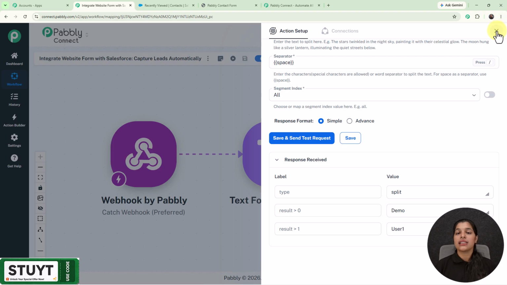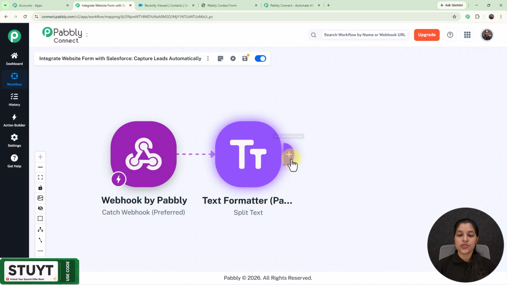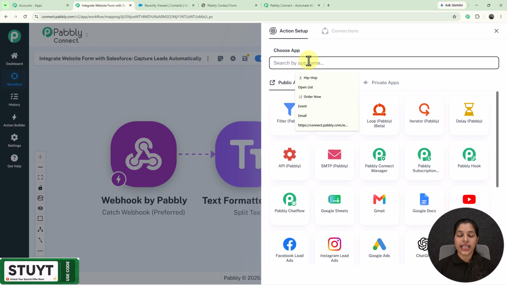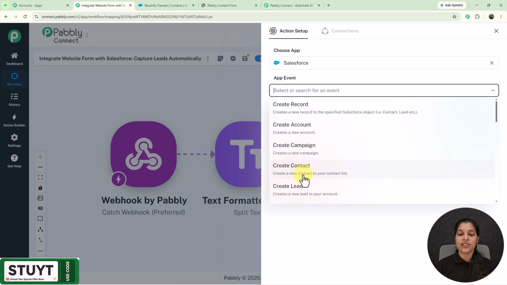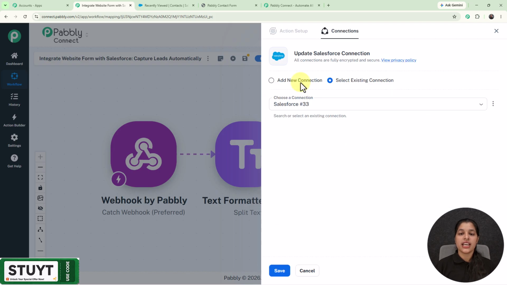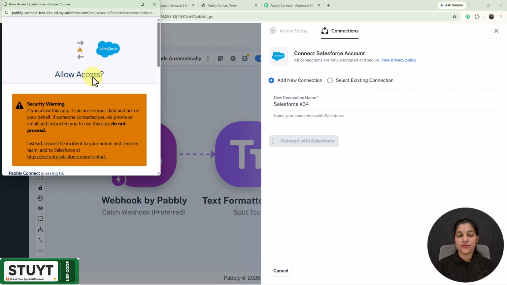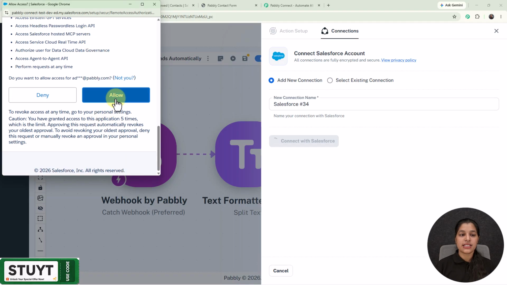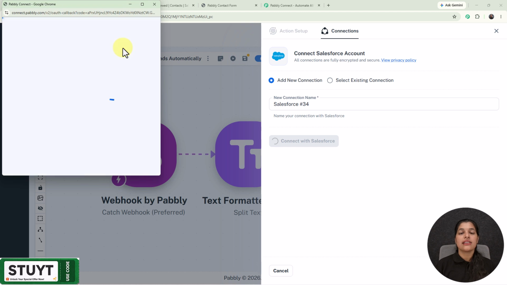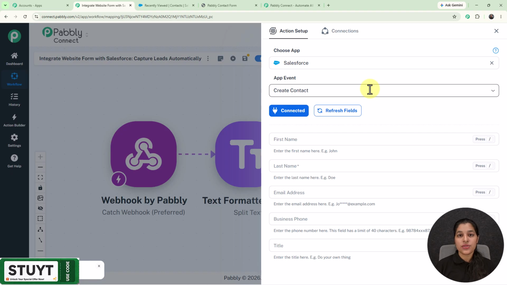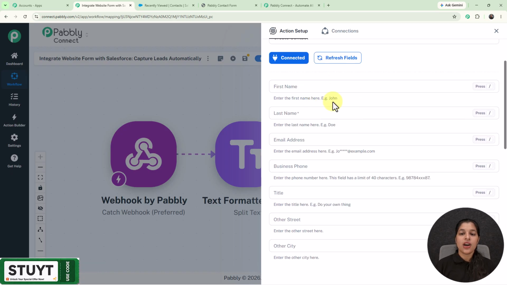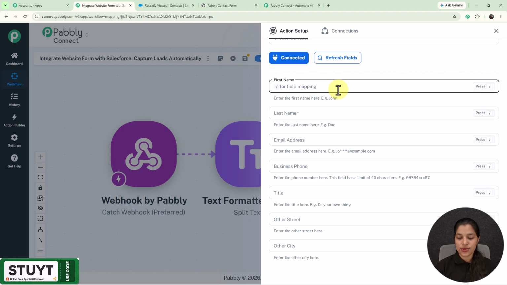Now we can add this lead to our Salesforce CRM. So for that I'm going to use my action application as Salesforce CRM. So here I'm going to select it. Now let's select the app event as create contact and build the connection. So right here for building the new connection, you just have to select this button that is Connect with Salesforce, and here you have to allow the access by simply selecting this allow button. And here the connection has been built in because I have already logged in to my Salesforce account, so make sure to log in to it. And now here we have to enter all the details of our user for which we want to create the new contact.